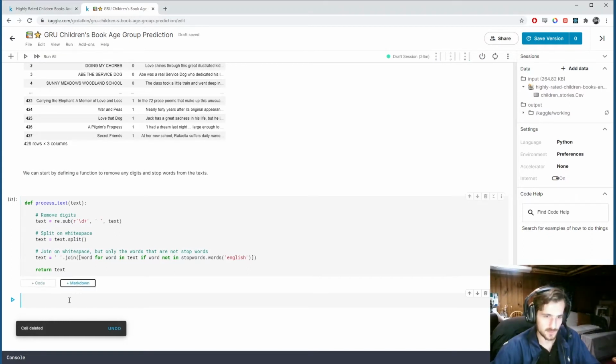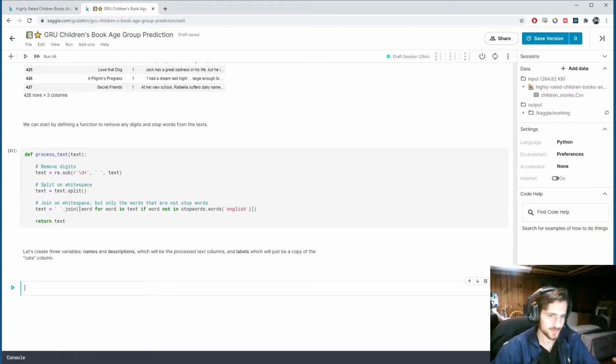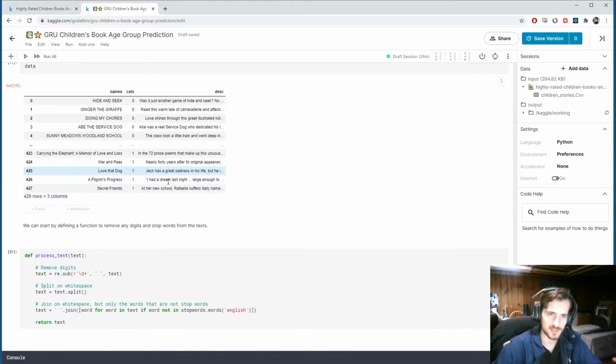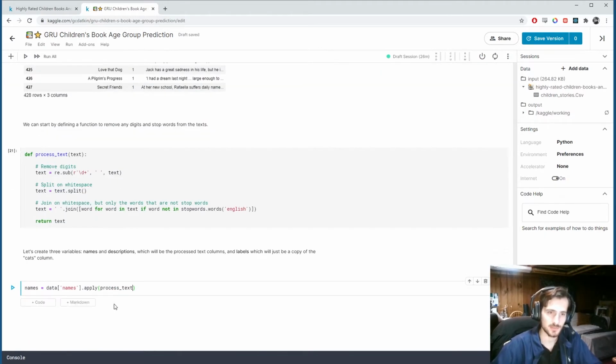And let's create 3 variables: names and descriptions, which will be the processed text columns, and labels, which will just be a copy of the cats column. So names is going to be data sub names dot apply process text. So this will apply process text element-wise to each name in the column, and then store it in this new names, which I assume will be a pandas series.